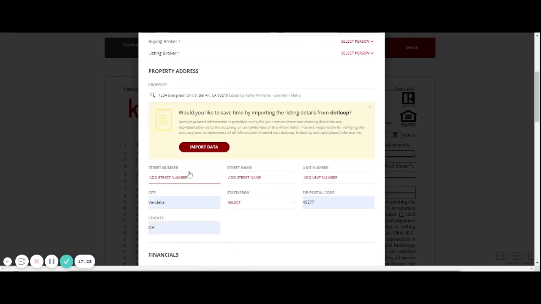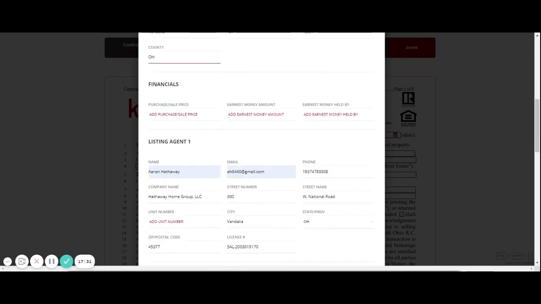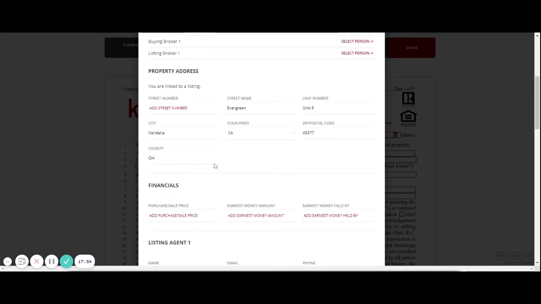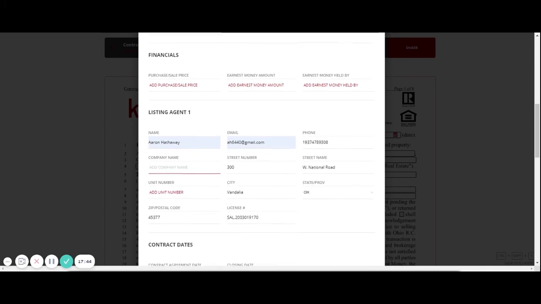So it should have filled in. Okay, so it's got evergreen unit. Okay, I didn't put in the house number though. Okay, so once you select the listing, or you can select the address, it fills it in. We come down here and get rid of that. It's going to pull your information from your profile here.